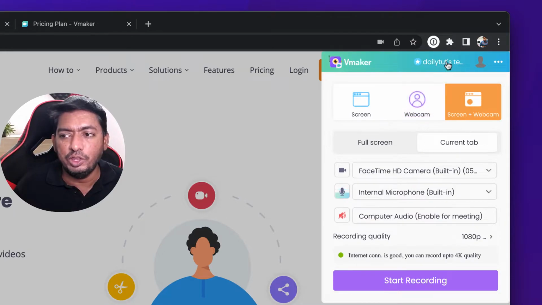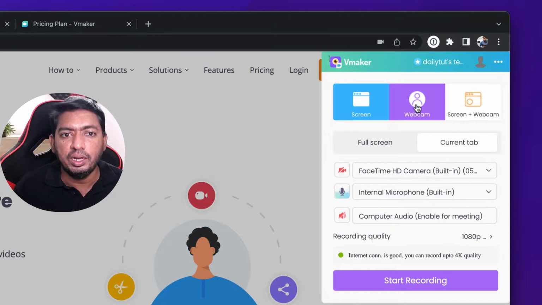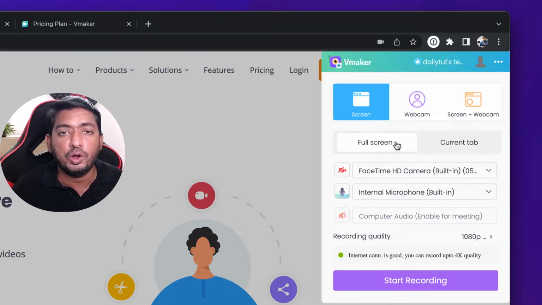You have to sign in with your account. You can sign up for the first free account and create your workspace. Then you can choose whether you want to record just the screen of this particular current Google Chrome tab, or if you want to record the full screen.